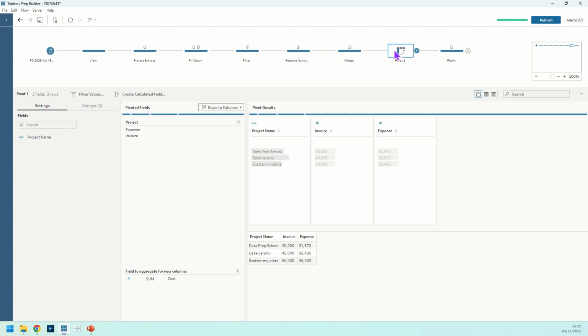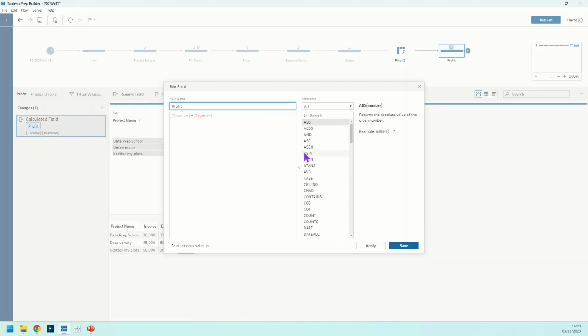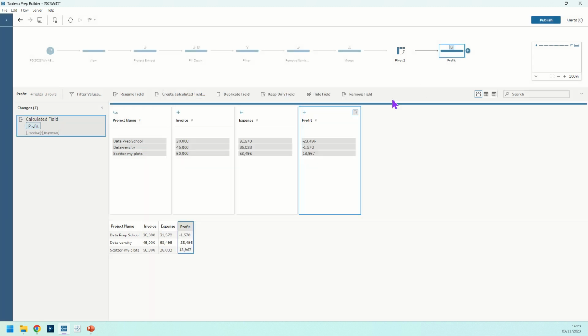And then we come on to our pivot. We have our project here, we have that cost that we had before. We want to make sure we're summing together all the costs so we get the total expenses or the total invoices for each of those projects. And now we're in a state to be able to work out our profit. So we just create a calculated field where we do our invoice minus our expense, and then we're left with our profit for each of those projects.